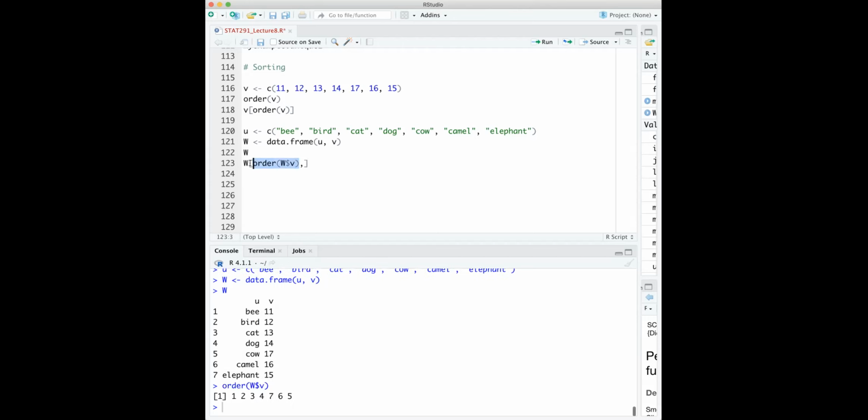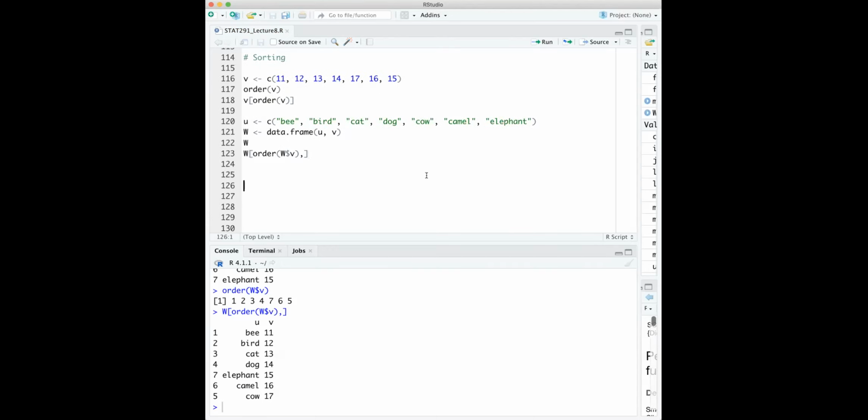Here is my order from V: 1, 2, 3, 4, 7, 6, 5. You see that part from V. And then we use these indices to order the rows of W. And when I run this one, you see that it just orders everything depending on that one, guys. And it's kind of easy to order. Let me also give you another example in here.